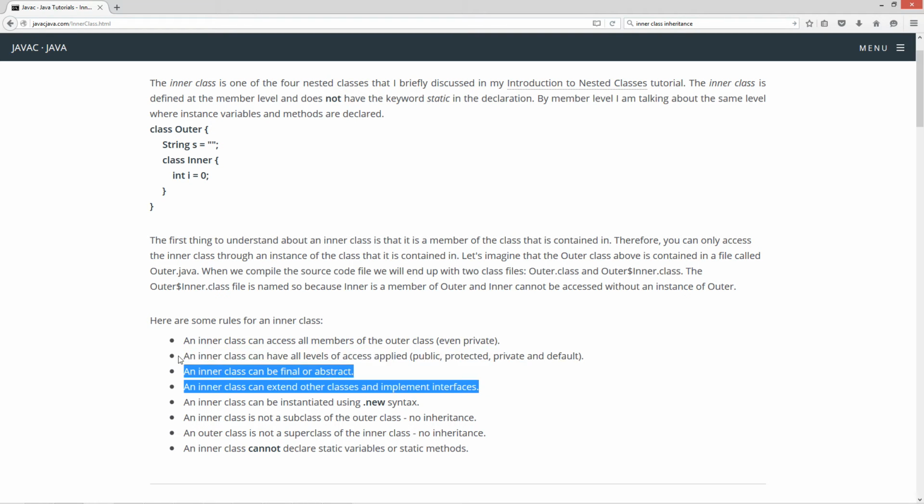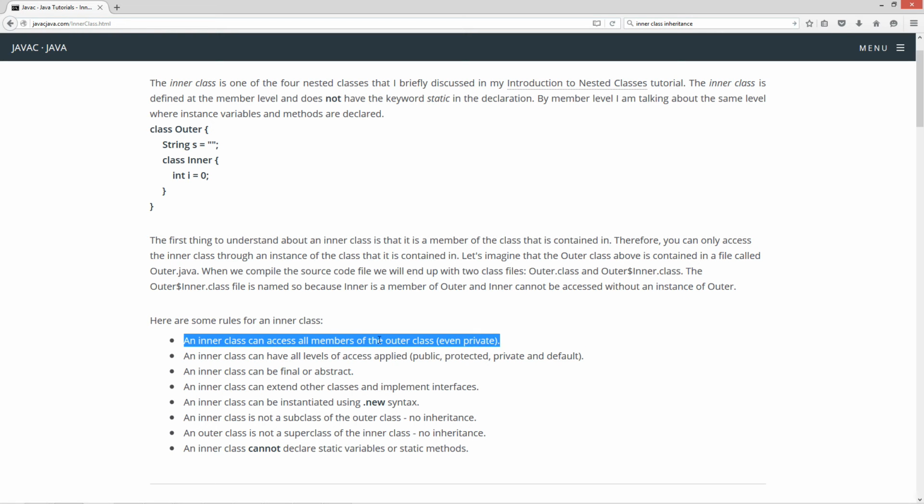Now, these last 3, if you're interested in that, I'm not going to be going over that. It's just like any other class. I have tutorials on all this stuff: private, protected, public, default, final, abstract, and extending classes and interfaces. I will go over this first one in detail here, about accessing members of the outer class.